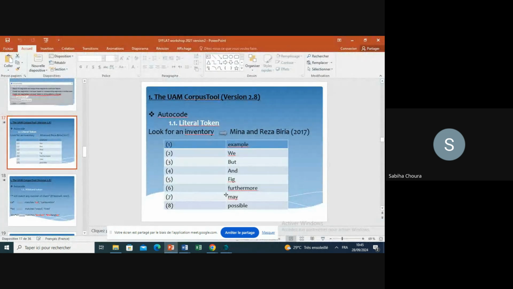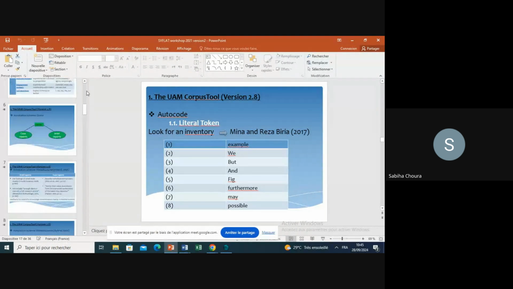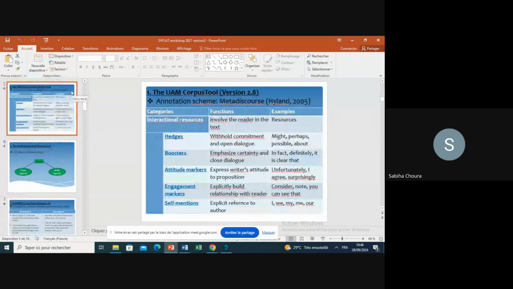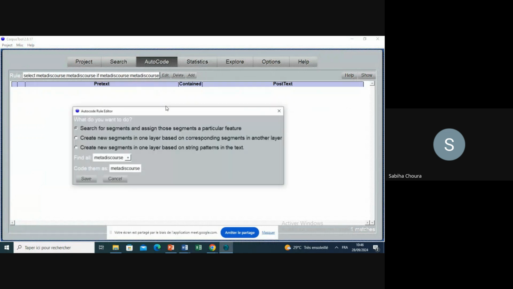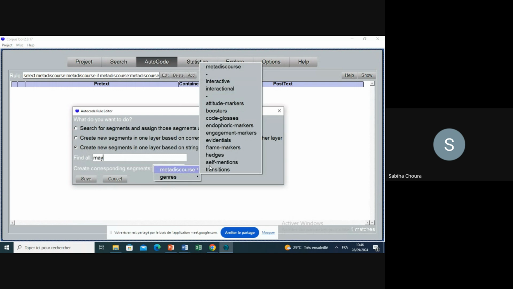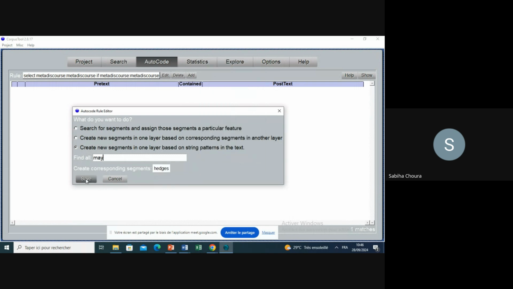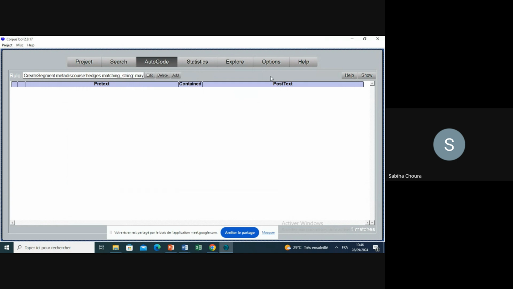For example, May, we can choose May. And here May in the model, it corresponds to hedges. May or might. Okay, add, create new segments. May, I'm going to assign the feature hedges. Save.